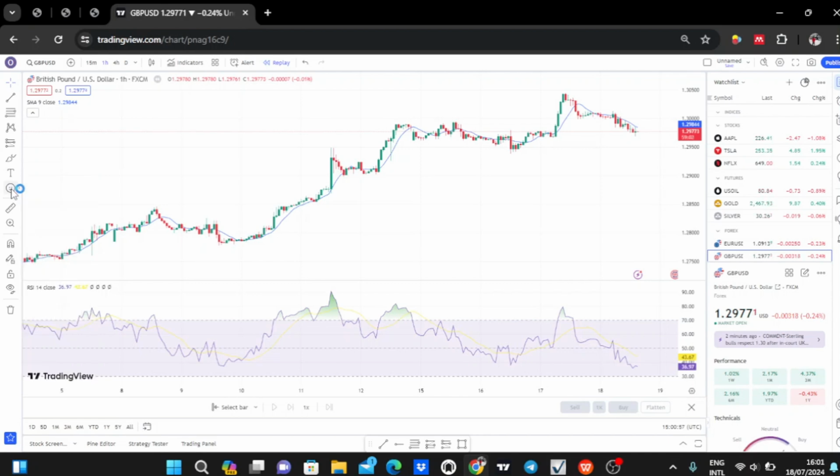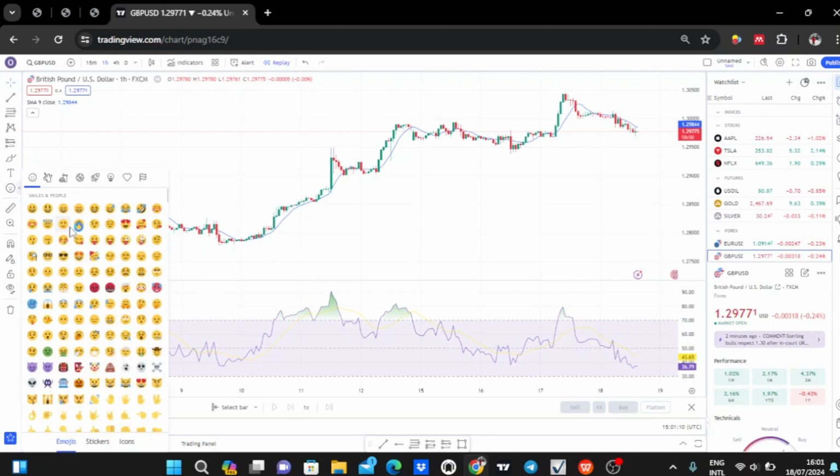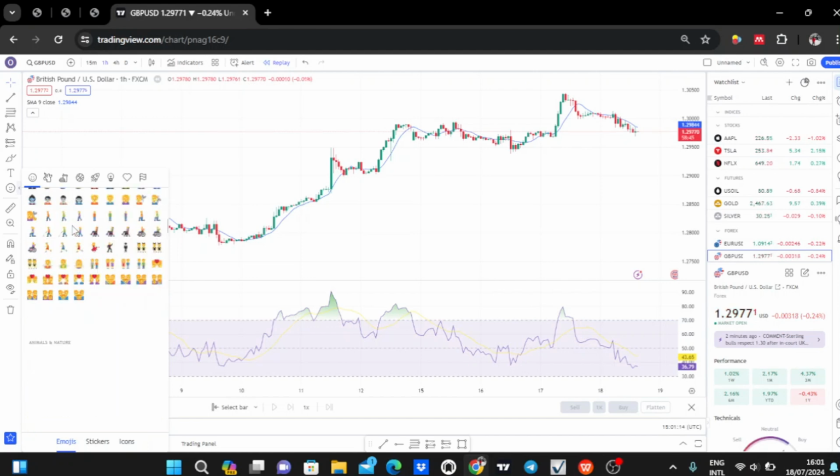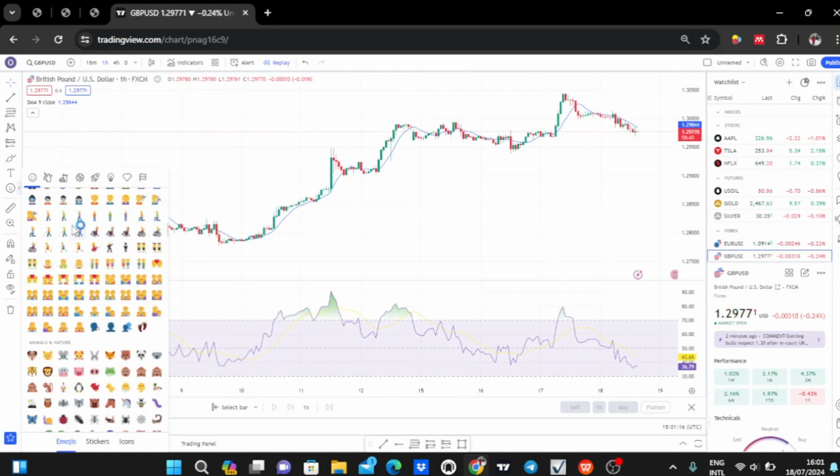The next tool is icon. Whenever you want to add emojis to your chart, this is where you come to. There are a lot of emojis here you can choose from.